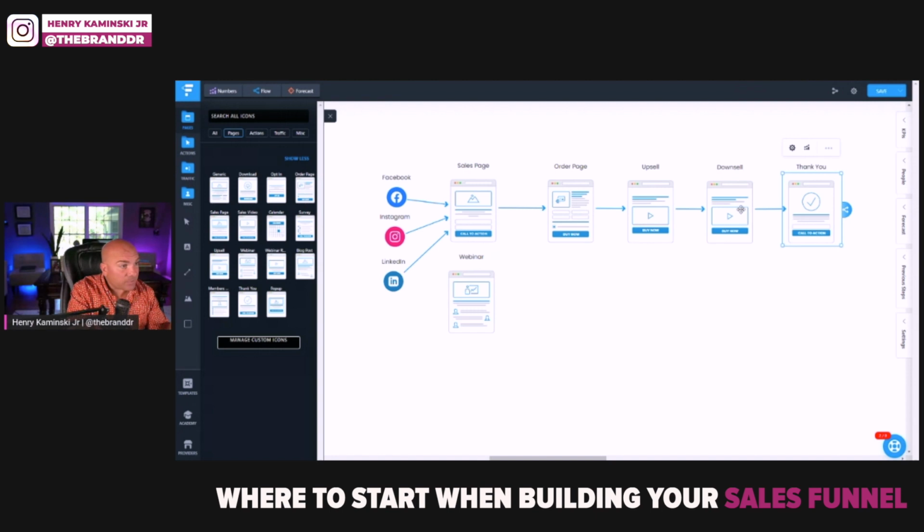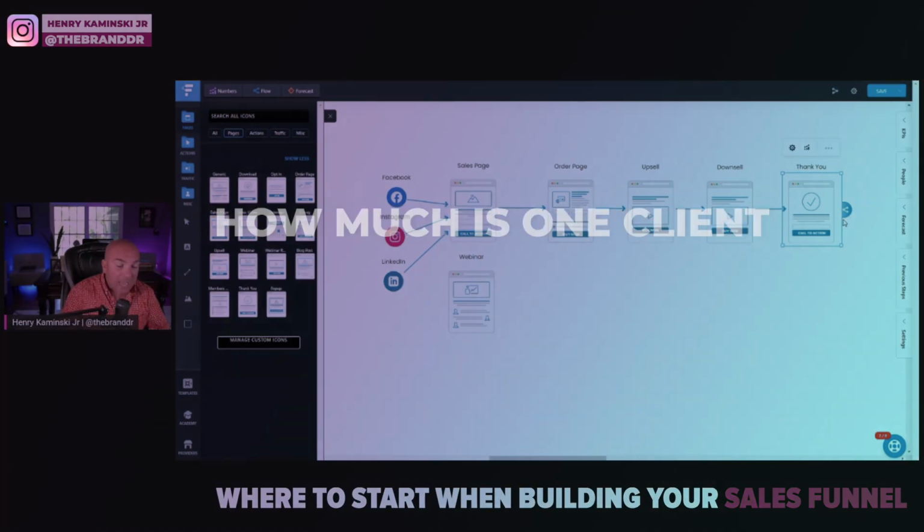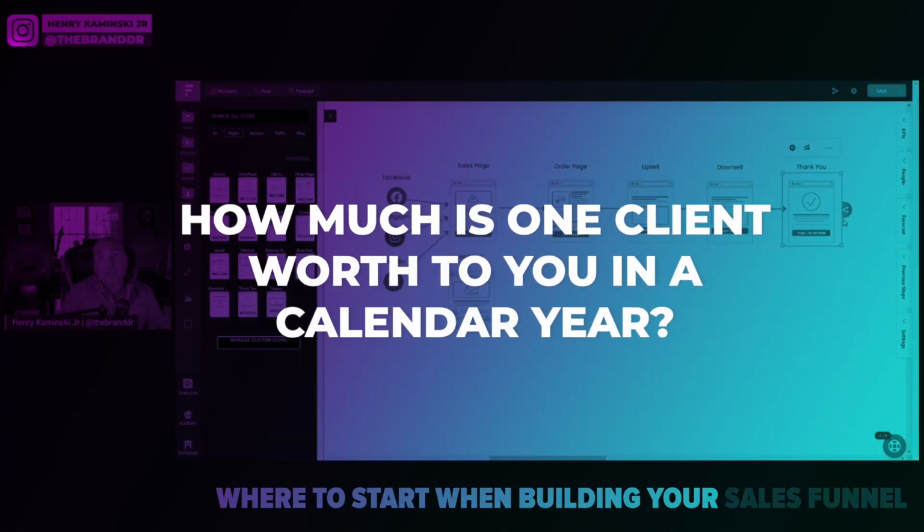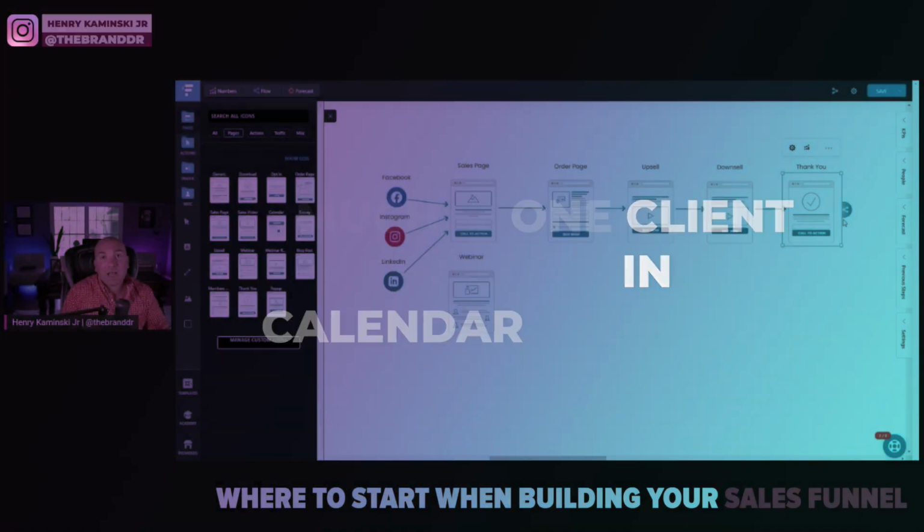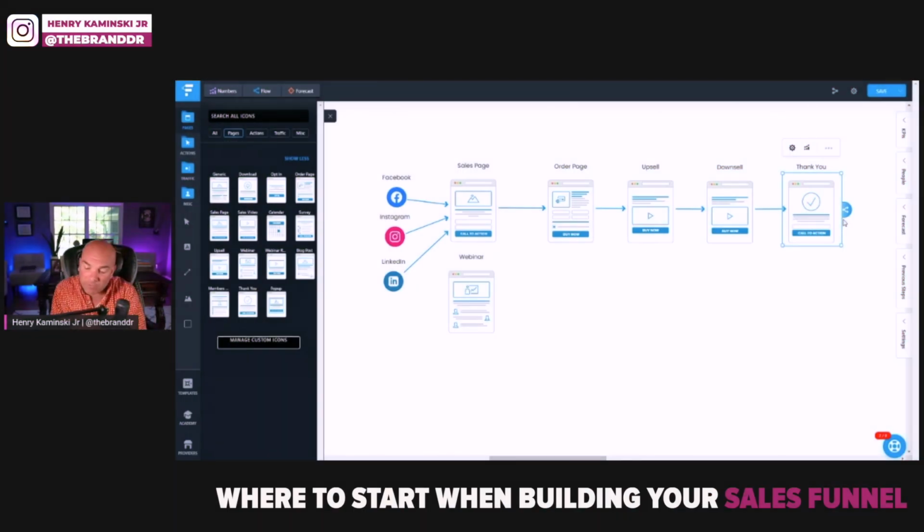The key with the upsells and downsells is to increase your cart value. So the first question I'm going to ask you if you come into the Brand Accelerator program is, how much is one client worth to you in a calendar year? We have to know this information, especially if you have a revenue goal in mind for the next 12 to 18 months. Right? If you don't know that number on average, you don't have to have it to the dollar, but if you don't know that number, it's like we're shooting into the wind.